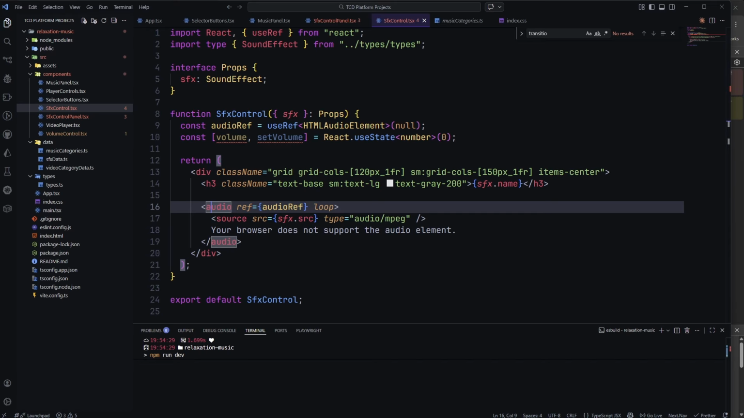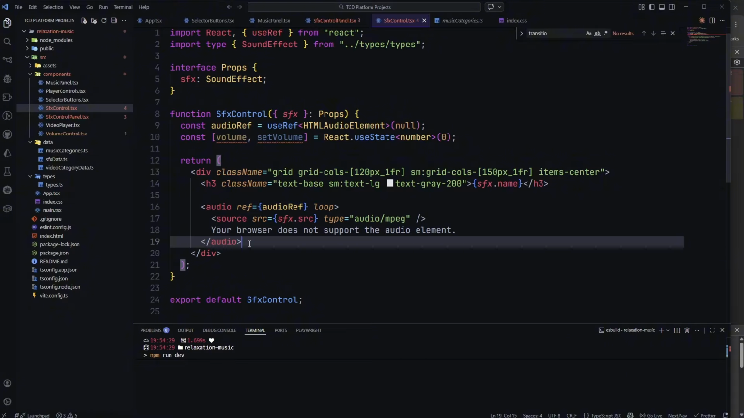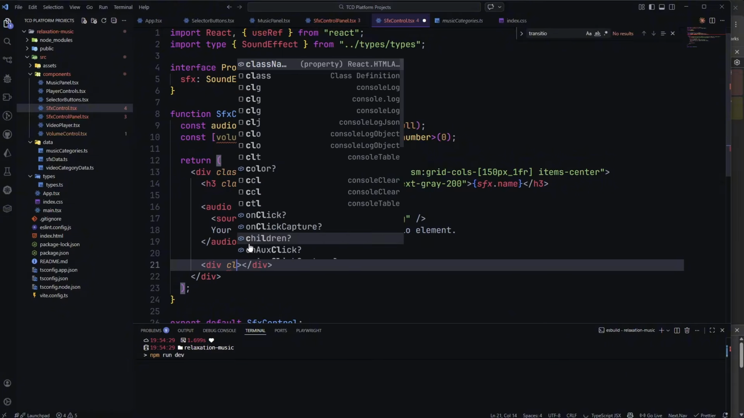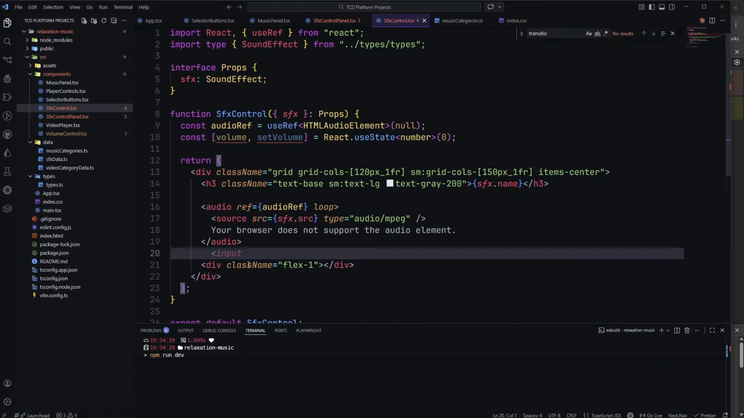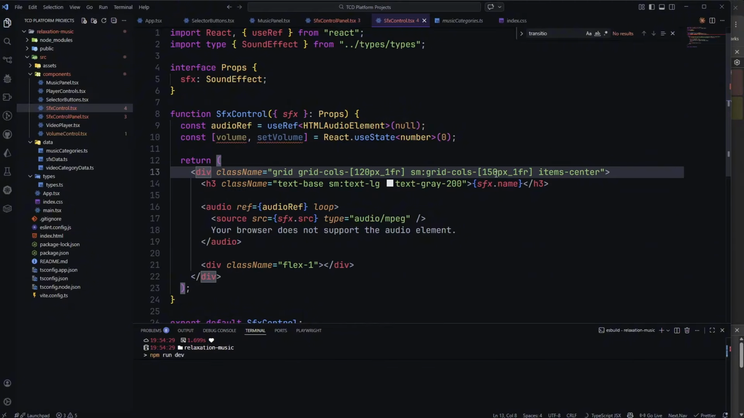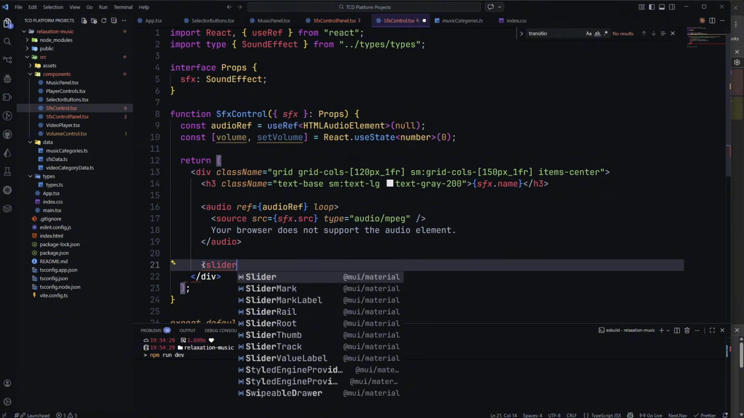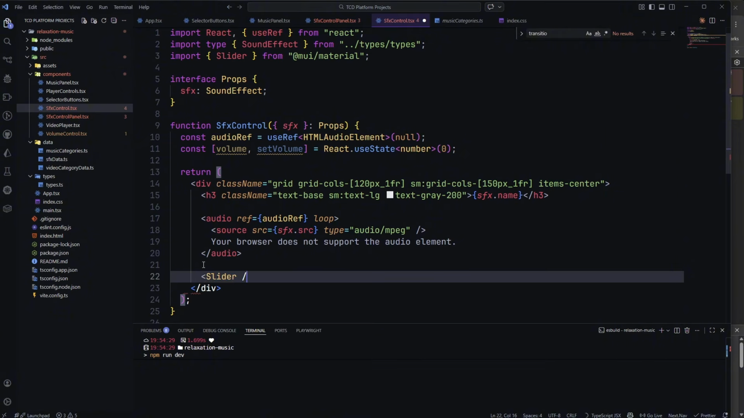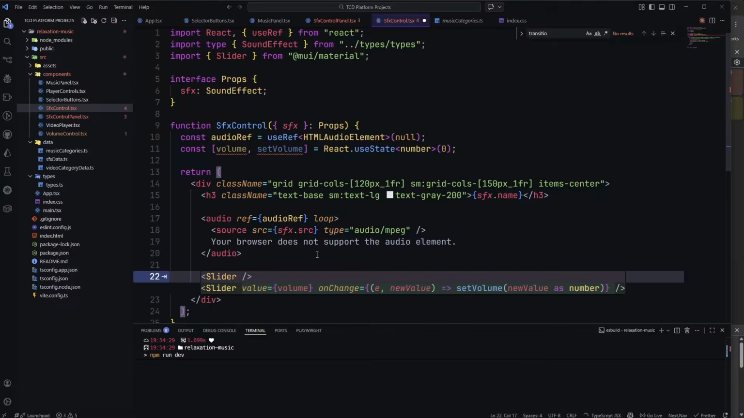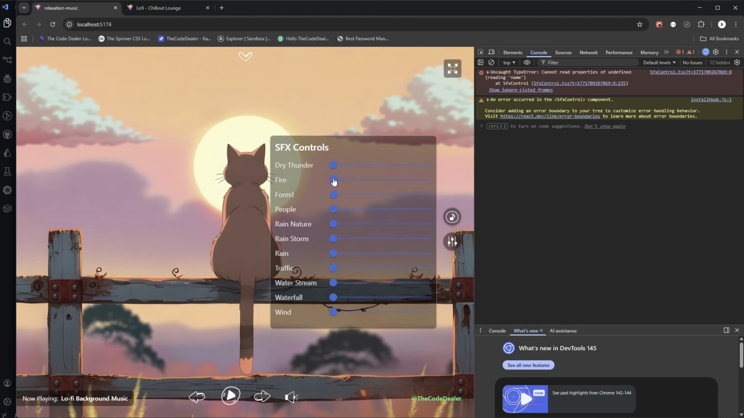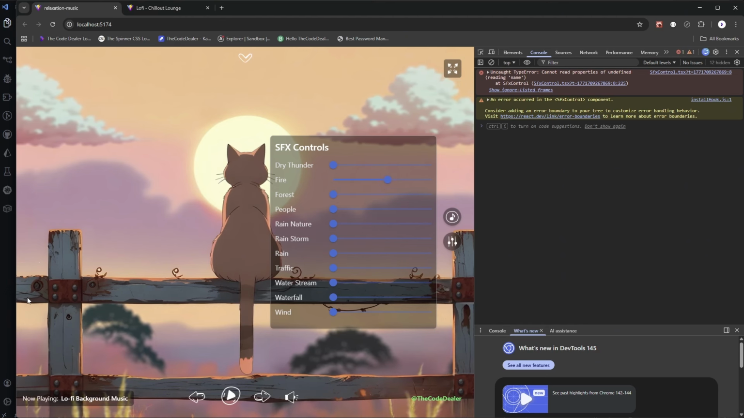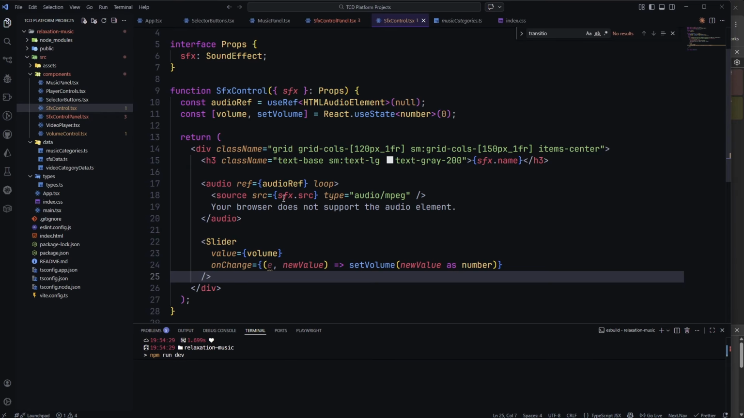So we are going to use that slider that we have before. So div, let's give a class name. Flex1 is going to occupy the entire remaining width. Actually, we don't need to do flex1 here, by the way, so never mind. We can just show the slider. So import slider from material, and then we're going to self close the tag, and then value is going to be volume, like that. Okay, so as you can see, nothing happens because we don't have the use effect for this.